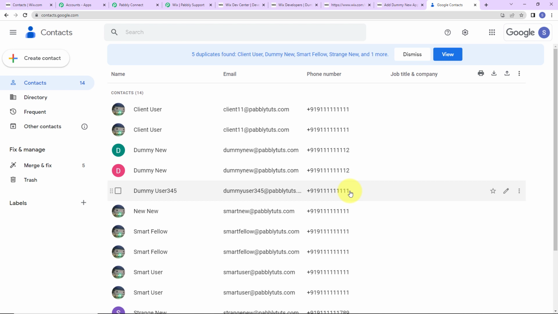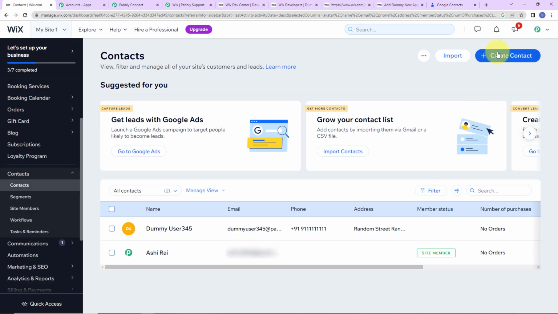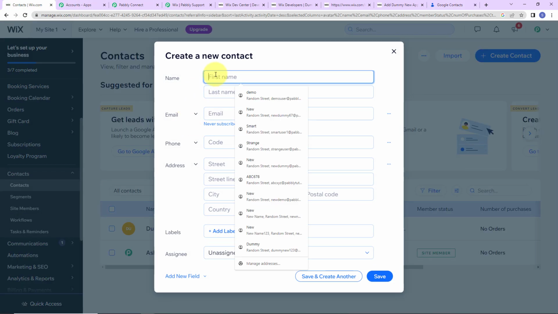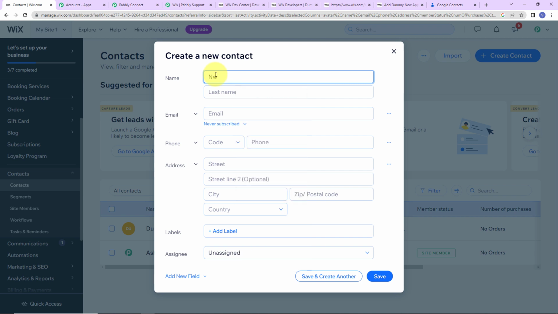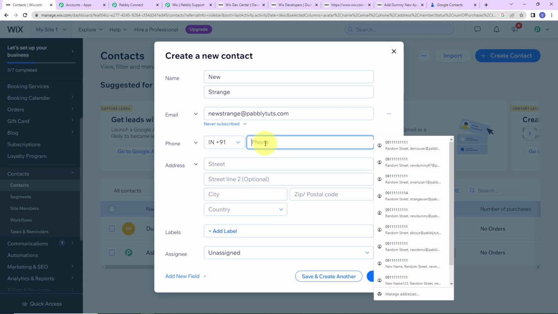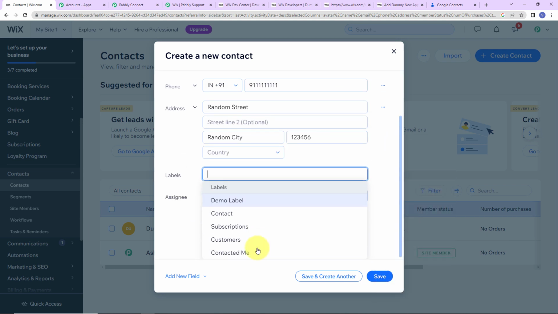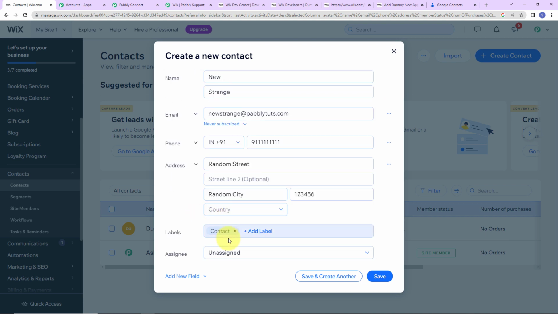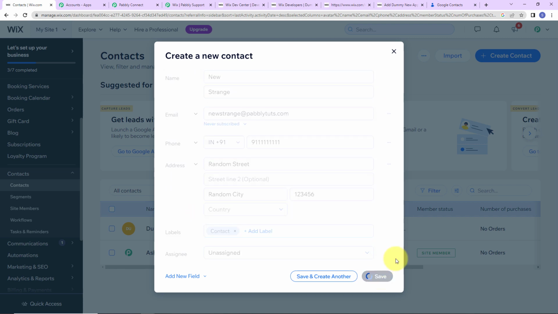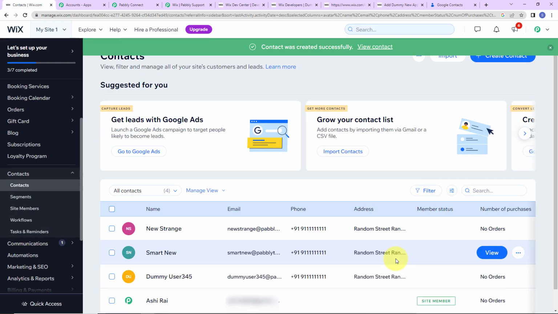So I'm going to take you back to Wix, and here I'm going to create another contact. So let's say this time the first name is new, then the last name is strange, and then we have the email address newstrange@pabblytudes.com. Then we have the code. So here I'm going to look for the code and the phone number. Now let's add the label. So this is contact and the assignee. So I'm just leaving it unassigned. Let's click on save. So the contact has been created here.